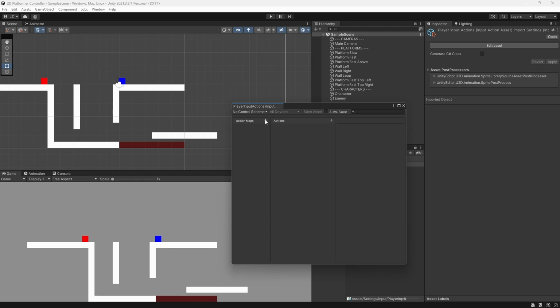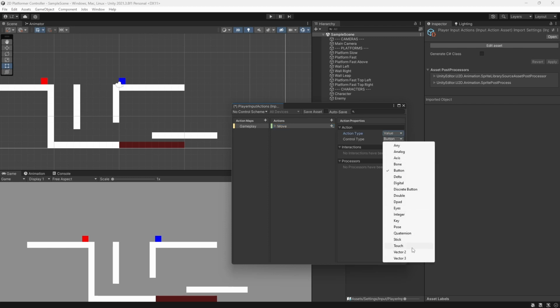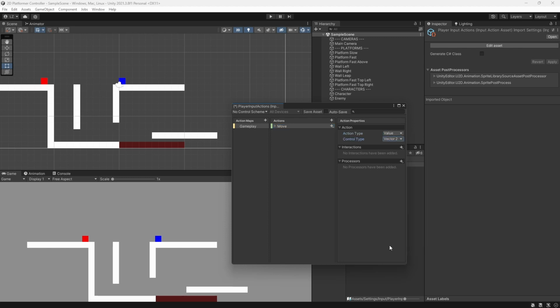Create a new action map named Gameplay. It will group all the actions that are related to the gameplay. Then rename the existing action to Move. Change the action type to Value, since we want a value type to be returned, and specify the value type in the control type, making it a Vector2.